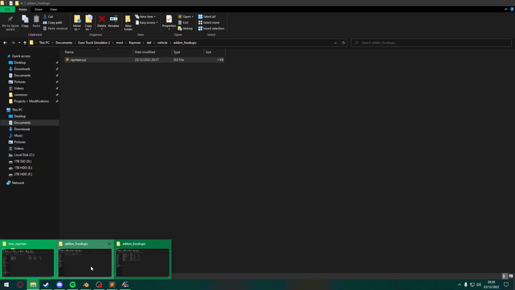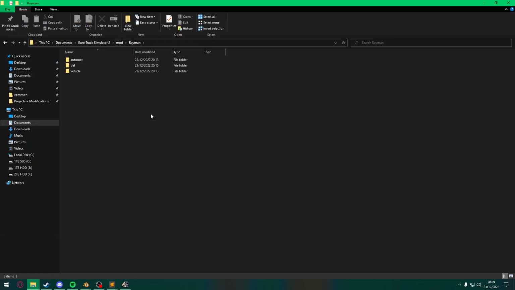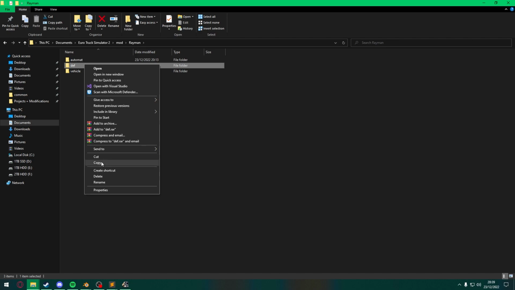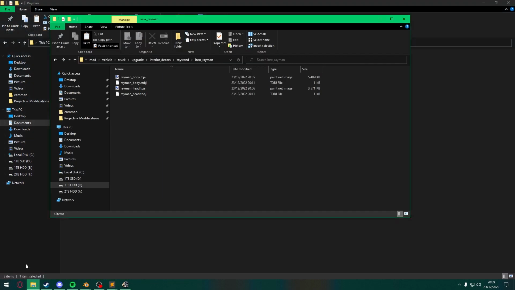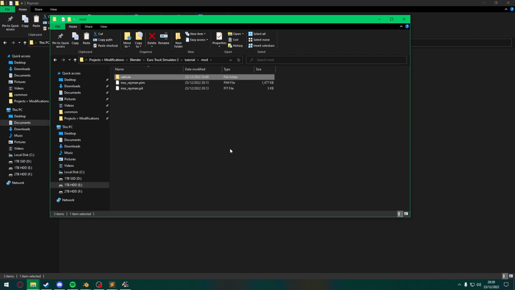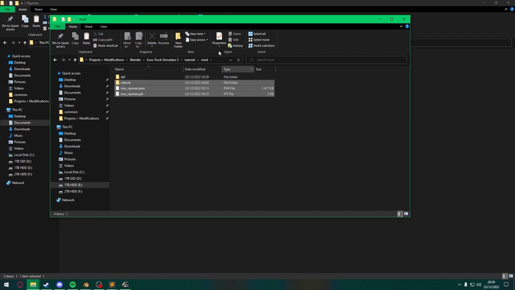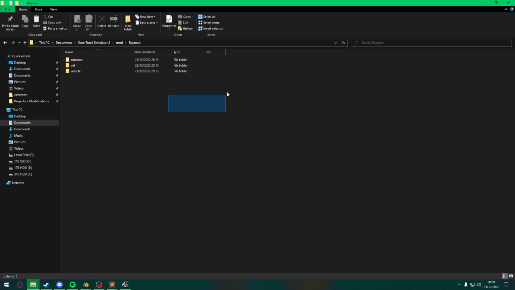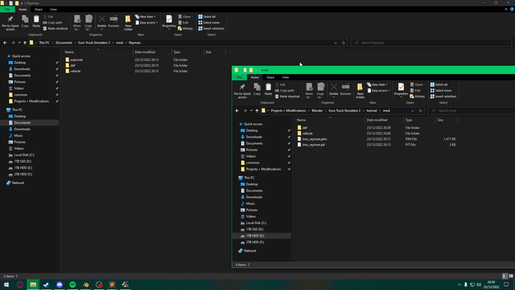First, head back to your mods folder. Obviously mine was in Rayman. We are going to make a copy of the def file. We're going to go back to our Blender files and go to the SCS space path. Here we're going to right click and paste that def file. We do this as anything in this folder will replace everything in here as soon as we export again in Blender.